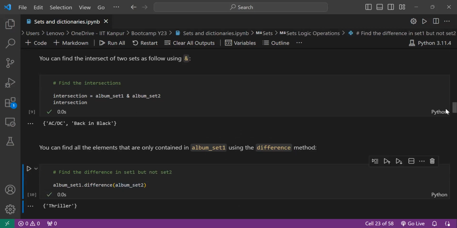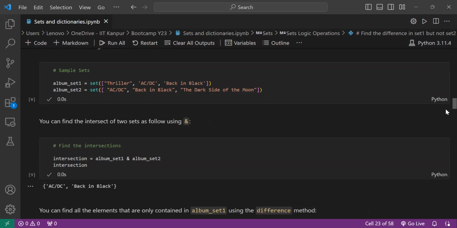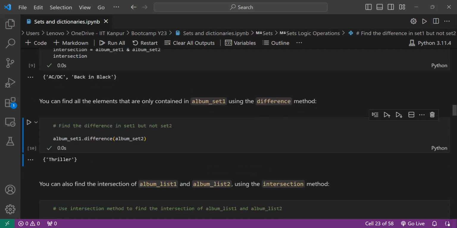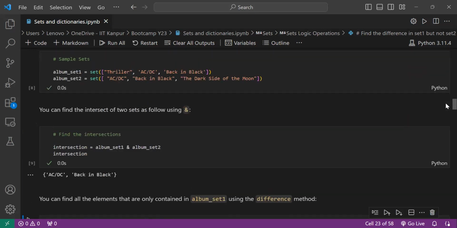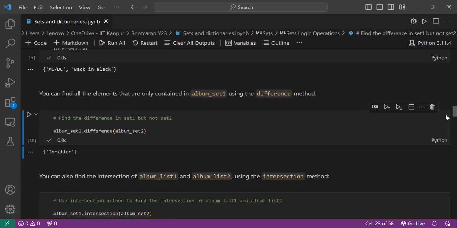So you can see that set 1 had these three elements and set 2 is this. If you remove the elements of set 2 from set 1, only this one will be left, and that is why we have this thriller. So this is the same as the set difference which we have learned in math. So you need not get confused about the element which is not present in set 1. I hope everybody knows set difference.